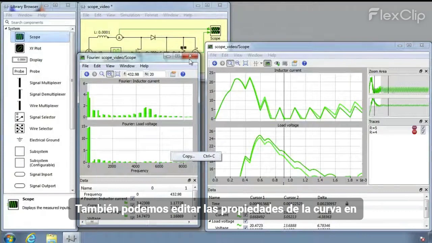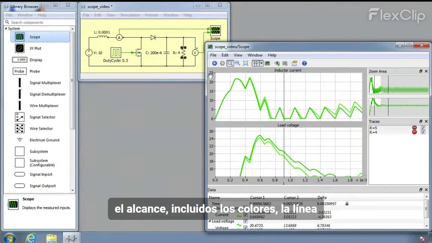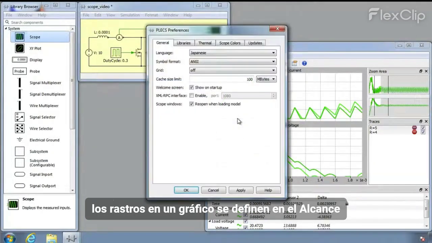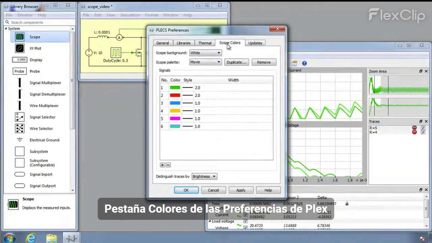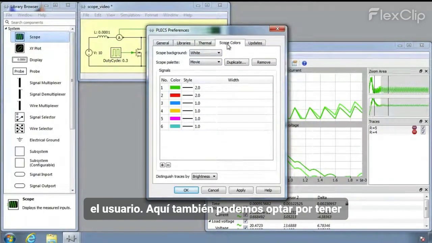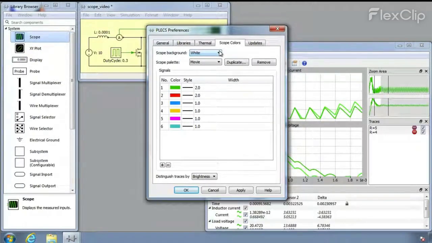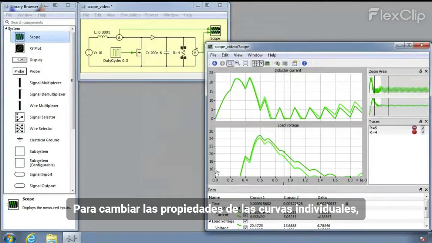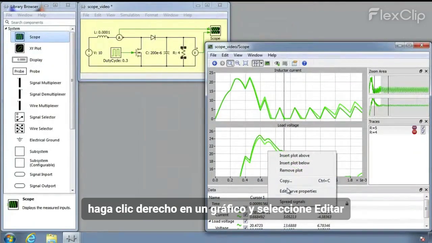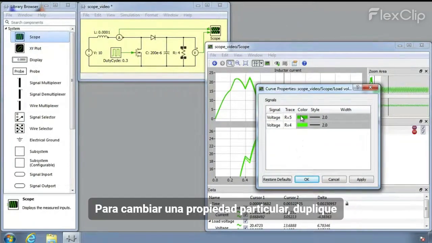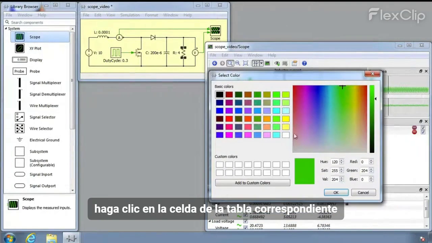We can also edit the curve properties in the scope, including the colors, line styles, and thicknesses. By default, the curves for the different signals and/or traces in a plot are defined in the Scope Colors tab of the PLECS Preferences window, but these can be customized by the user. Here we can also choose to have a black or white background color for the Scope and Fourier Analysis windows. To change individual curve properties, right-click on a plot and select Edit Curve Properties from the context menu. To change a particular property, double-click on the corresponding table cell.